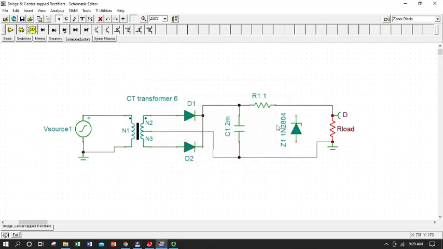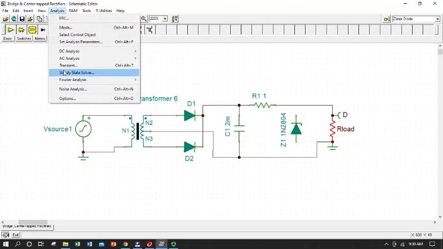I have my Zener ready to go in the correct position, but first I'm going to take a look at the transient output without it and kind of make the case for why it's necessary. So I have a 2 millifarad smoothing capacitor here and a 100 ohm load, and for now my 1 ohm current limiting resistor isn't going to play a big part.